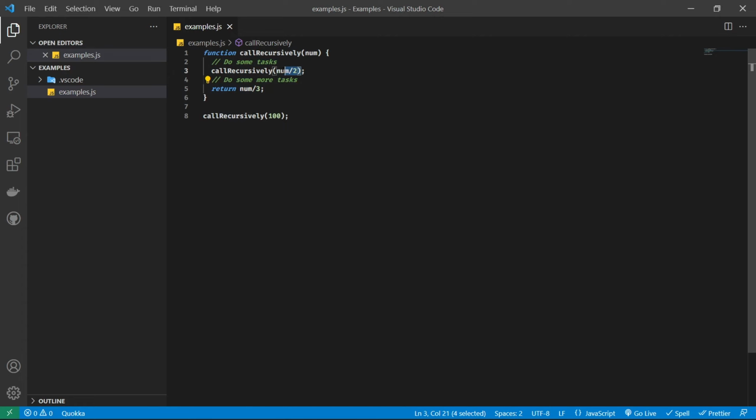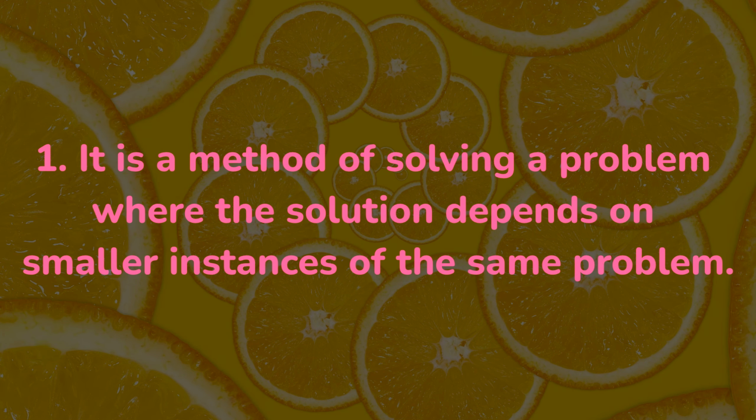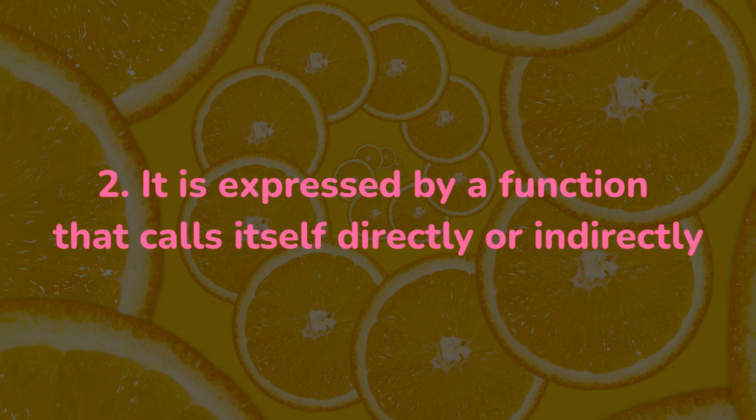Well, the recursive call that is made here to solve the smaller problem is again going to go through the same steps as it is a call to itself. So it will also do some task, call itself, do some more tasks and return. So the smaller problem also has to be the same as the bigger problem, otherwise the same function call will not be able to solve it. And with that, we can say that recursion is a method of defining or solving a problem where the solution depends on smaller instances of the same problem. And recursion is expressed by a function that calls itself directly or indirectly.